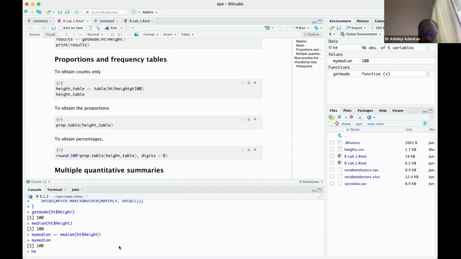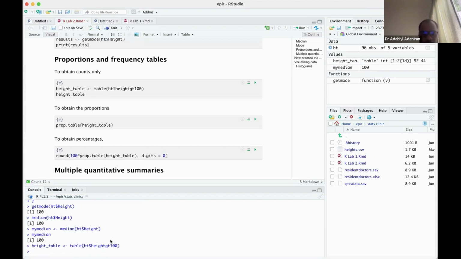Now, let's say we want the height in our table. So we are assigning it; we want to obtain the count, like the number of observations that we have within the height distance. So I say table, use the table function, then our file, then what we want to count. We enter it and then we print it.